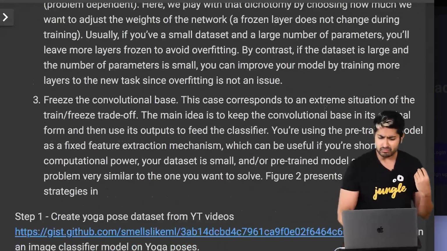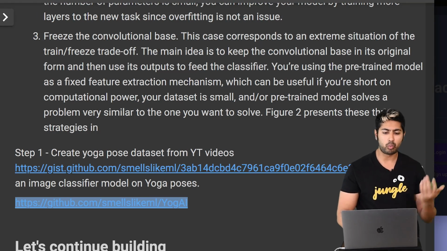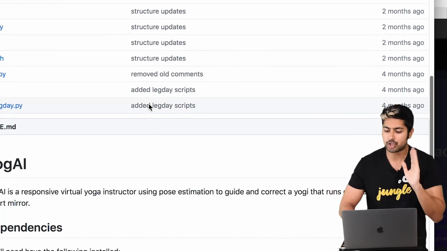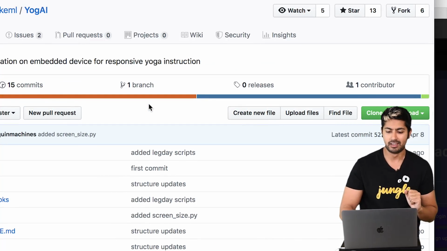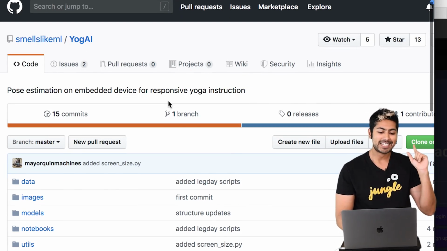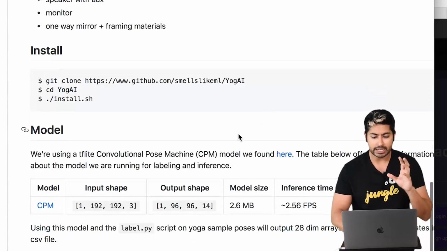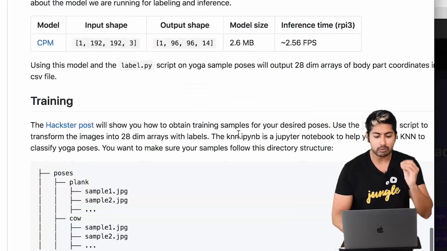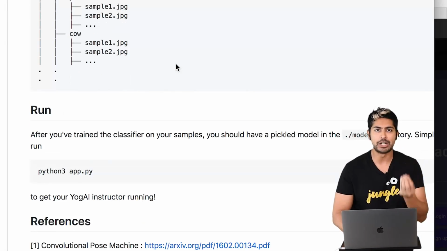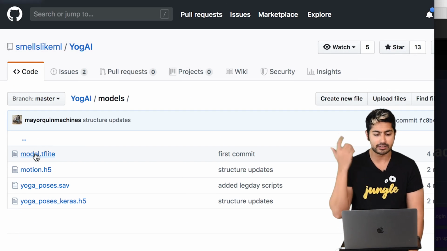So you might be thinking, well, how do we do this? How do we get the yoga images? Where are we going to find all this stuff? Again, GitHub, so much uncaptured value on this website. Okay, this person created, what's this person's name? Smells Like ML, great name. Smells Like ML made this app called Yoga AI, and it's using a convolutional pose machine model. They've already retrained it on a bunch of yoga images, which you can find here. And we can find the models pre-trained right here as a TF-Lite file.